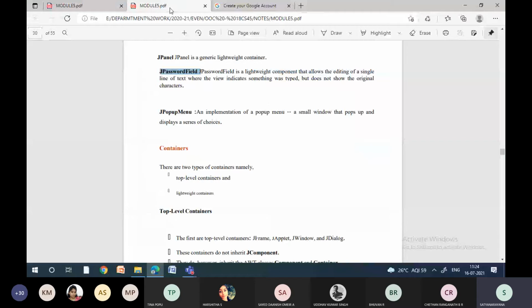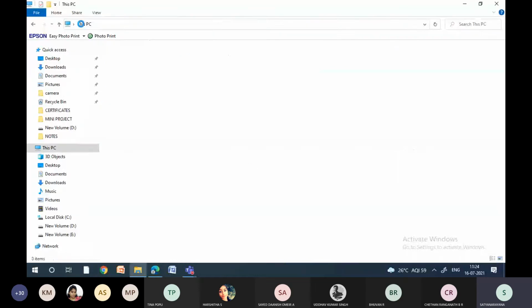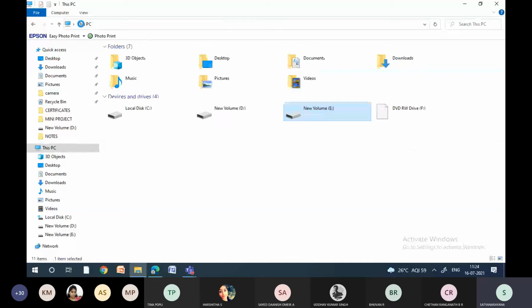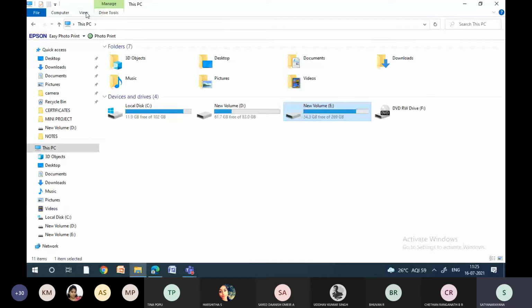Next comes the pop-up menu. Just like a pop-up window, we can also create a pop-up menu. So what is a pop-up menu? See here, if I click on view, one menu is getting popped up. So this is called a pop-up menu.